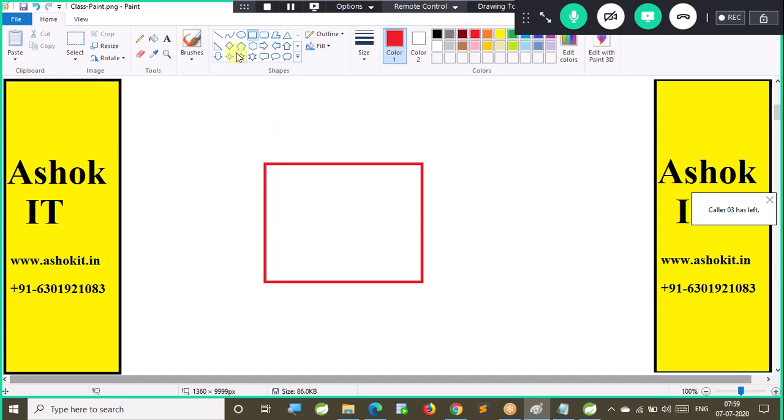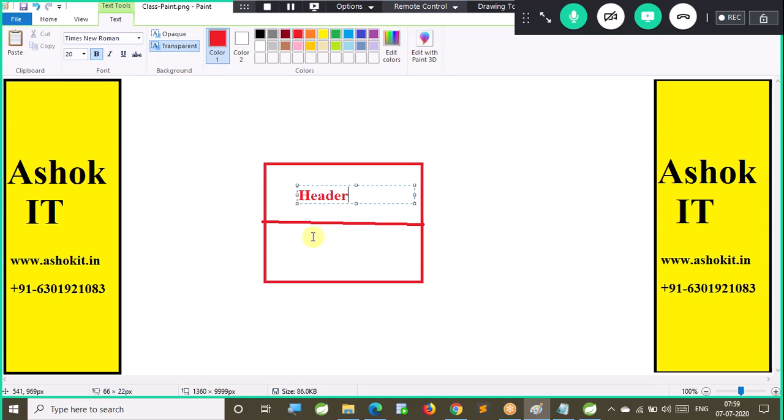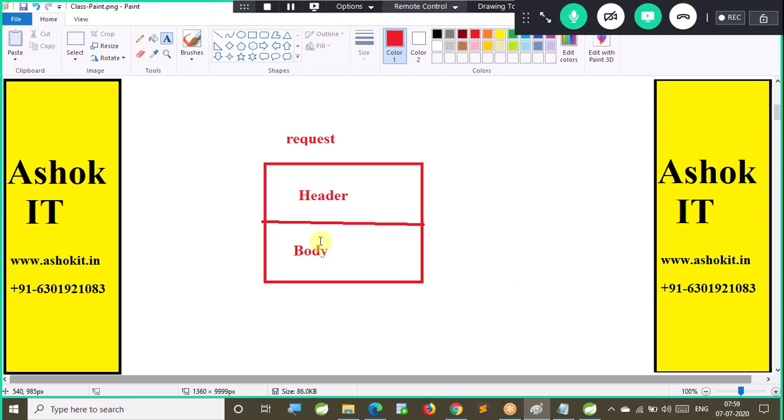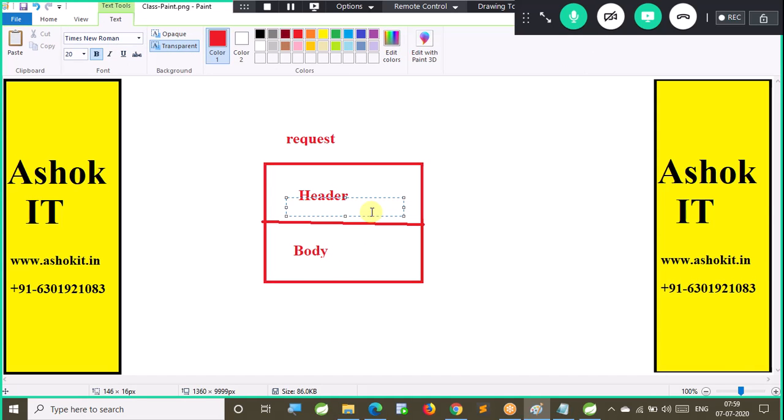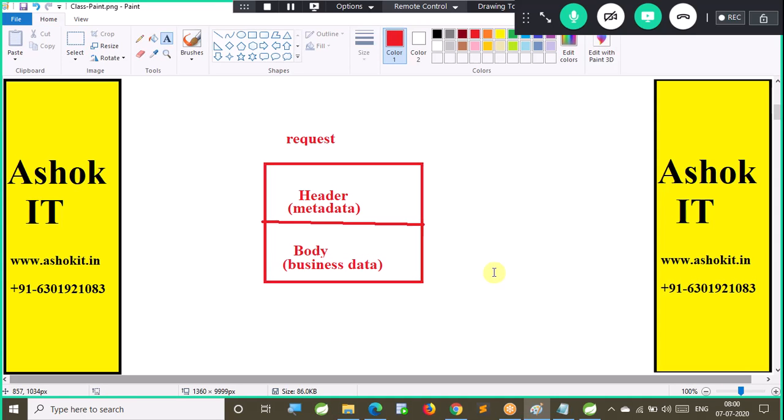So this is our request. The request will be divided into two parts. One is called the header part and another one is called the body part. This is called request preparation. Our browser will prepare a request like this. That request will contain a header part and a body part. In the header part, you can keep metadata. In the body part, you can keep business data. Anything that you want to send to the server, you can keep in the body part.